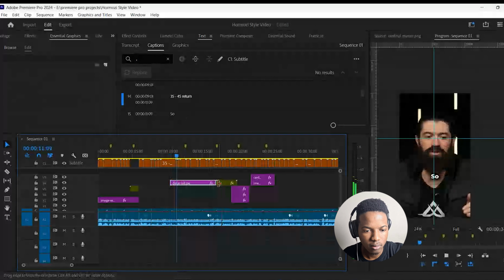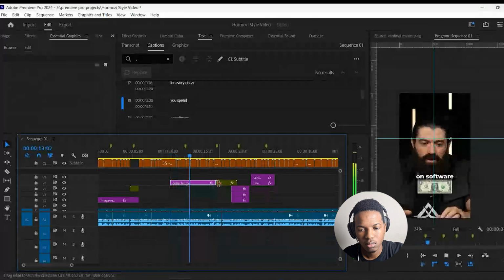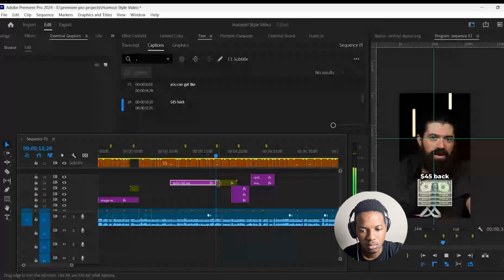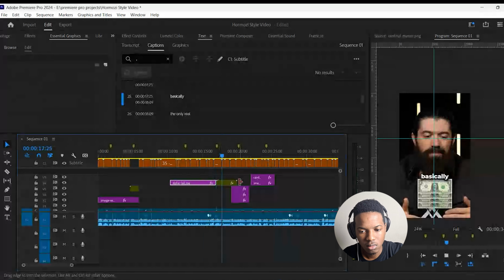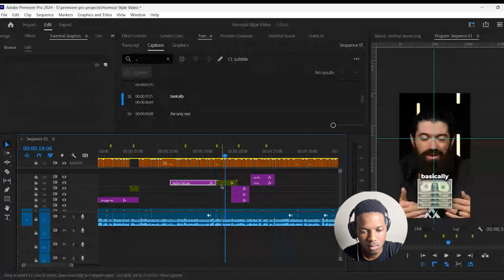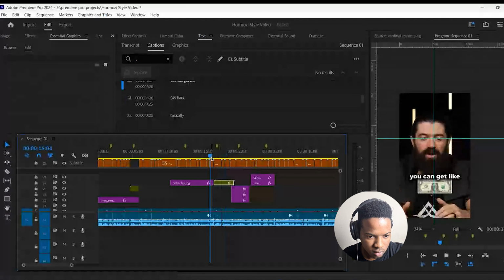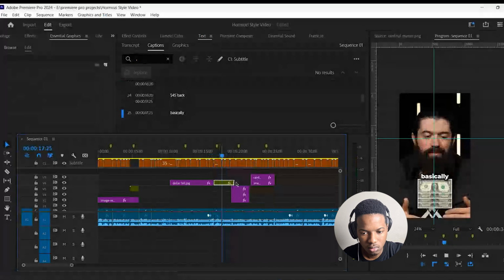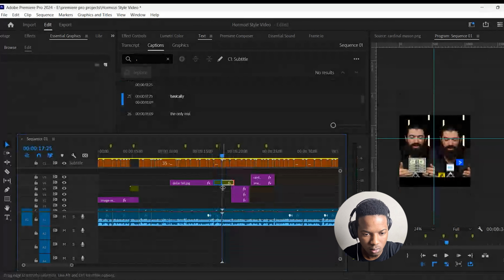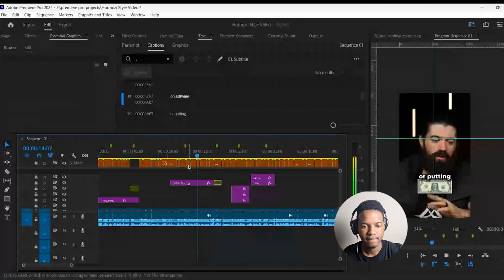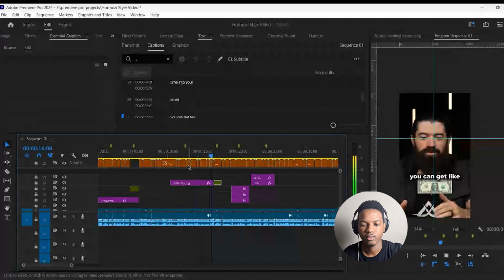So that means that for every dollar you spend on software or putting time into your email, you can get like $45 back. Okay, I'm gonna move that closer towards over there. Yeah, perfect. Now I'm just gonna snap that to this over here.